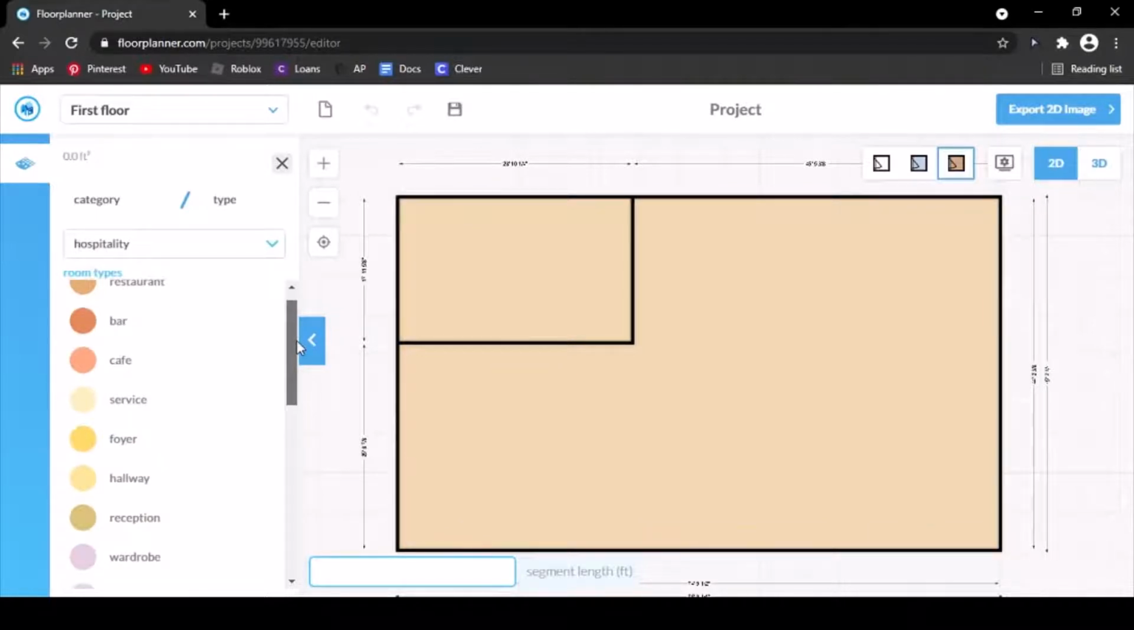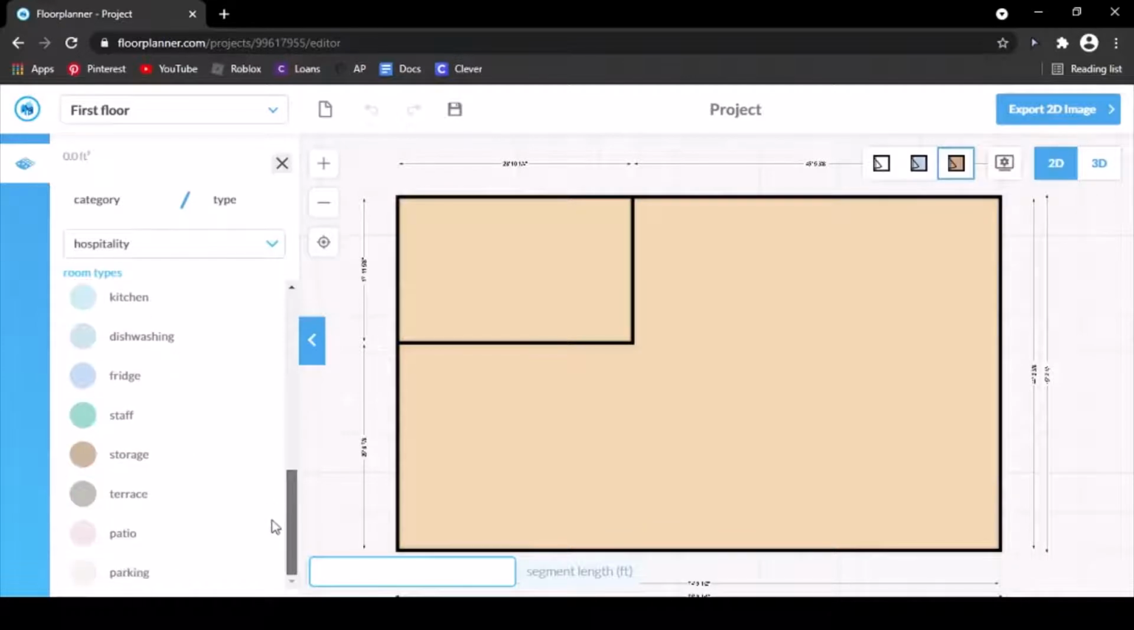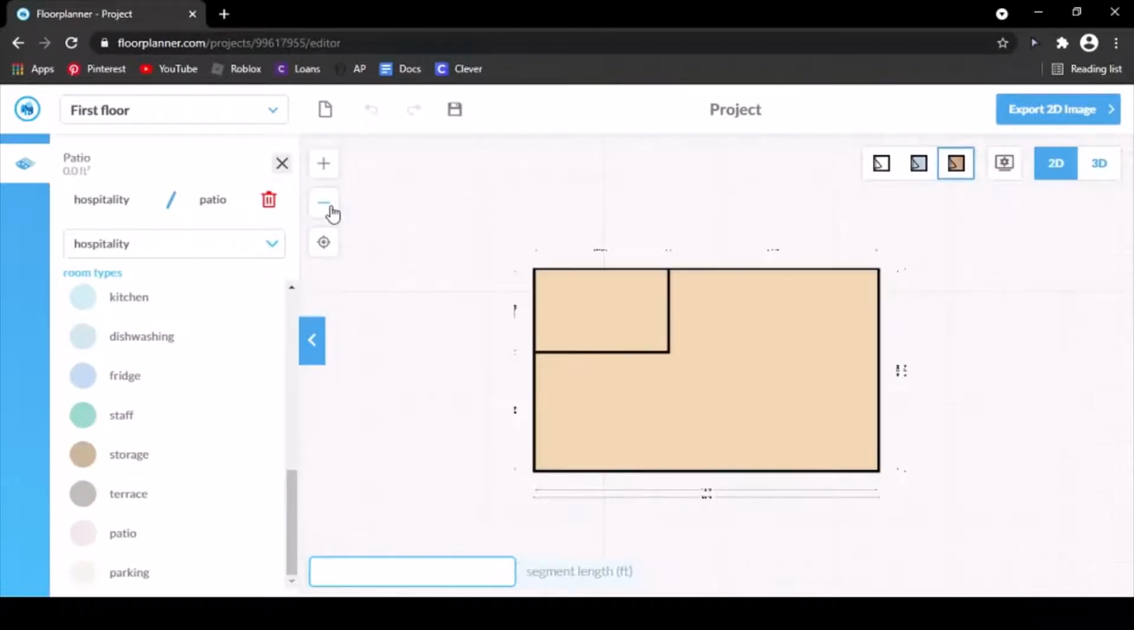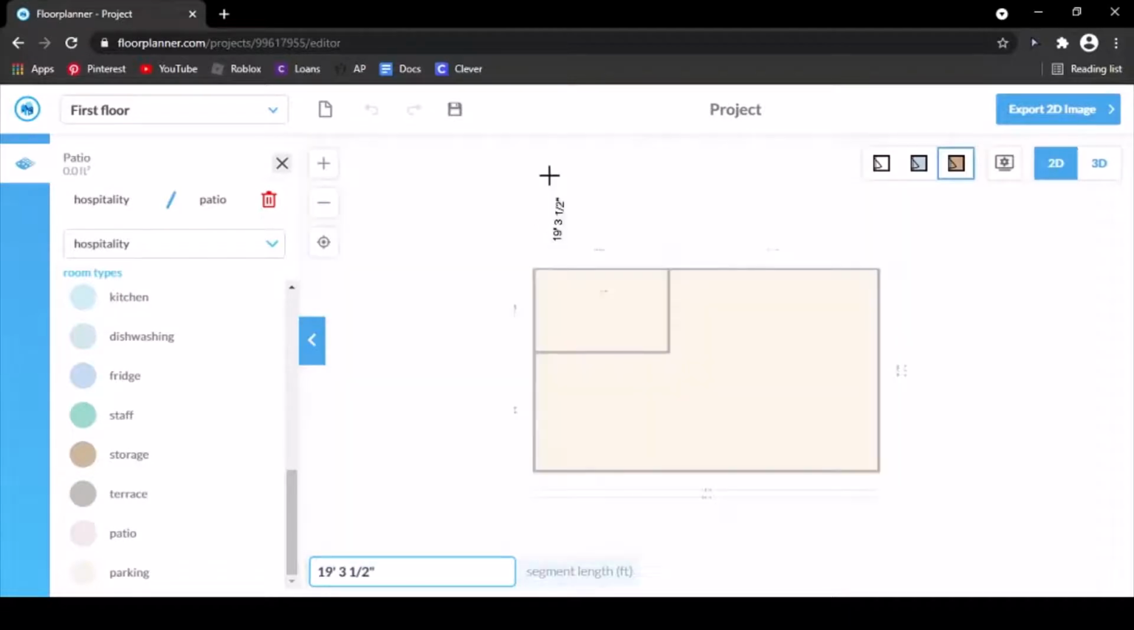As you can see, there's all different types of things you can do with it. But I've made a patio in the backyard. I kind of just zoomed out and drew it like that. It's not gonna look very good right now, but let's just say I made it a rectangle and it was outside and called it a patio. But yeah.